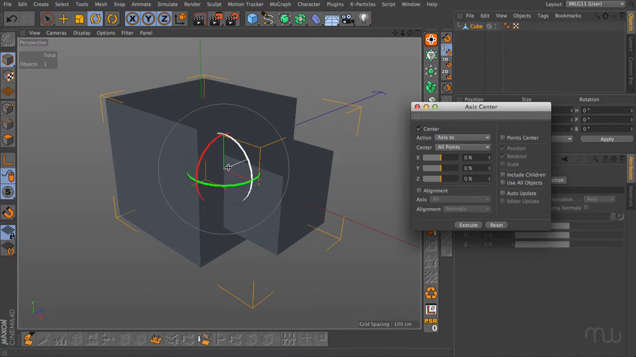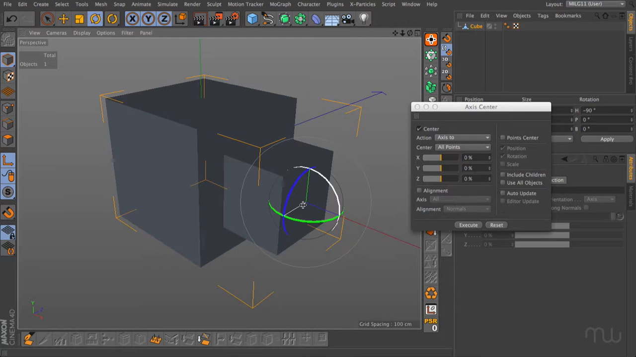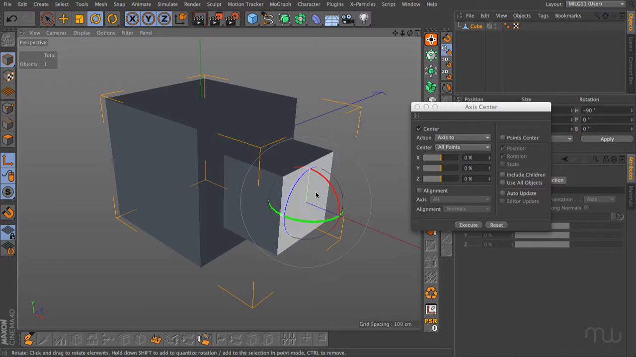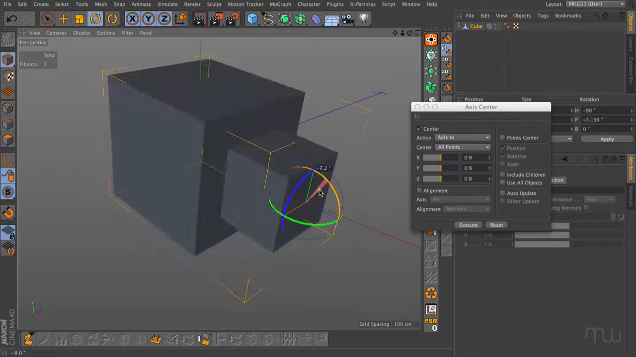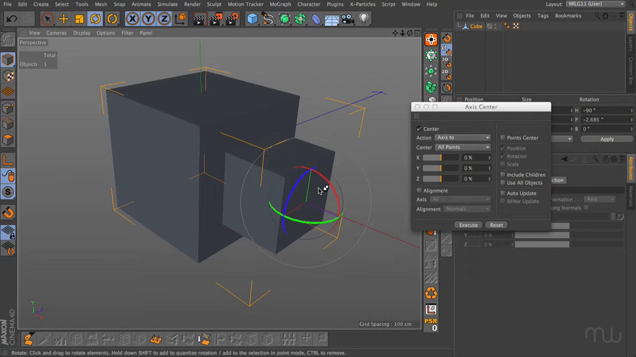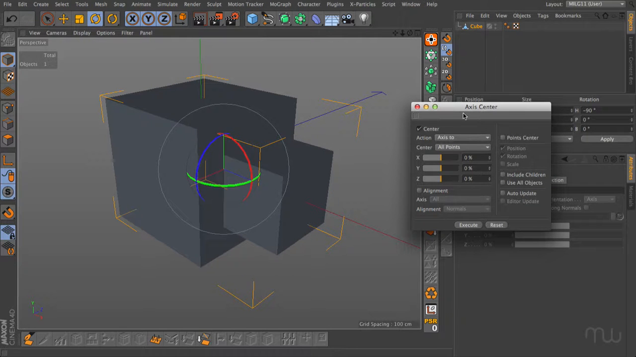Now I can actually do this another way with the axis modification tool, which is L. And if I hit L, I can now come in and choose a face or an edge or a point to set where I want my gizmo. So now I have to disable the axis modification tool to actually be able to rotate this. And now I can rotate like so. And then just realign the axis to the middle with the Axis Center tool.